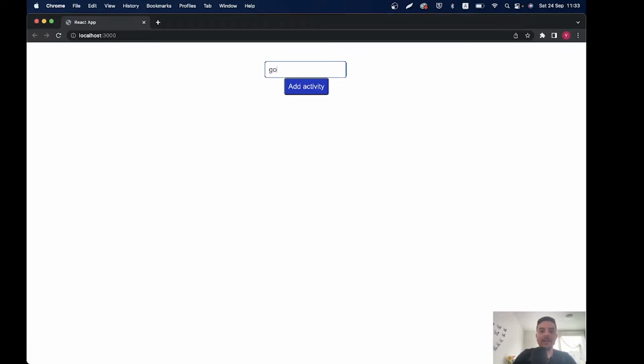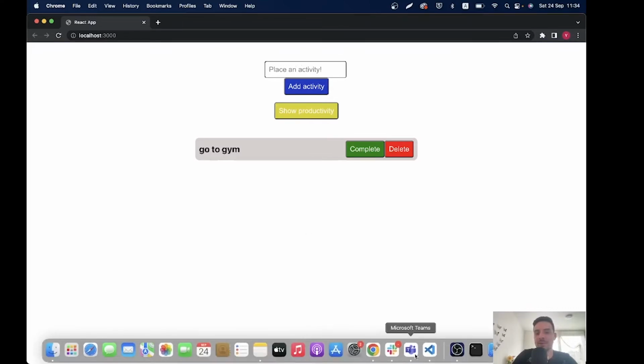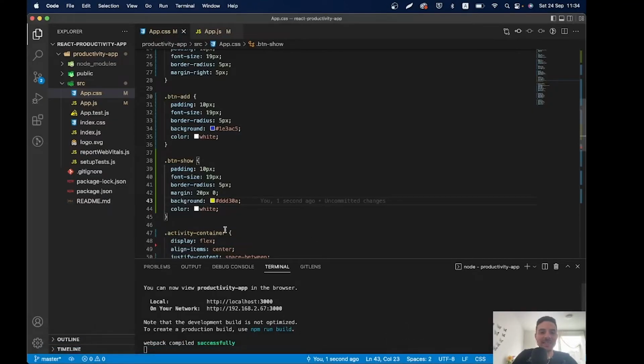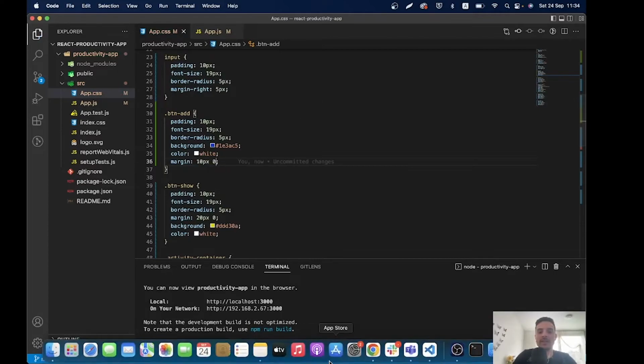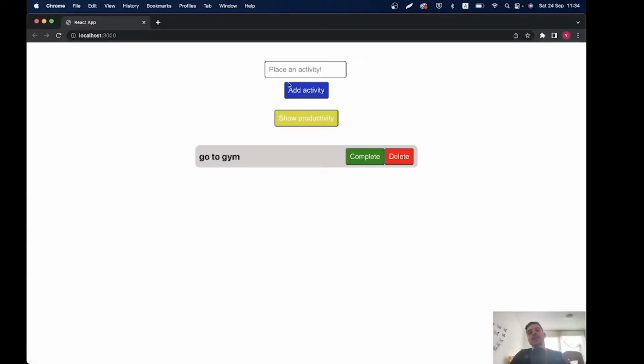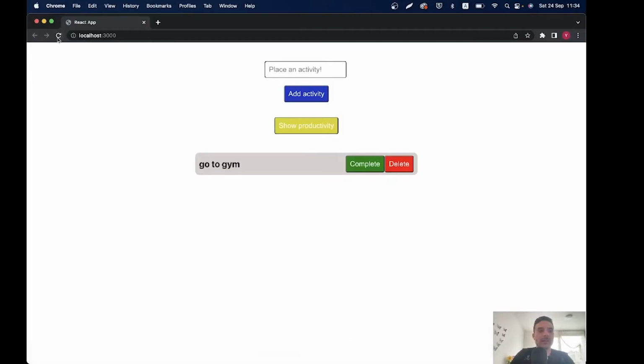Add activity, go to gym, and we can see that this application looks a little bit more beautiful. Add activity, let's give this a margin of 10 pixels top and bottom and 0 left and right. Save this, and now we have some margin between the buttons. Or let's see, btn show has margin 20 pixels. Let's make this one also have 20 pixels, and it will be consistent.